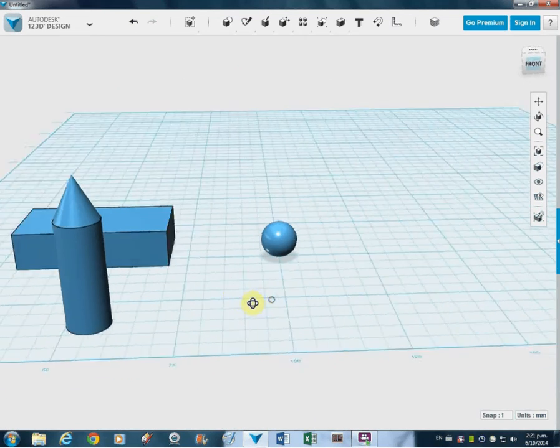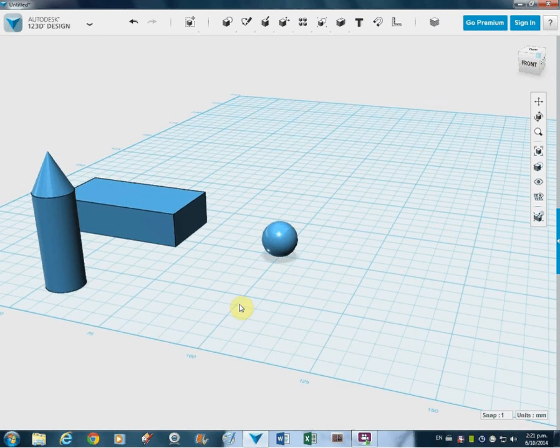How's that? So that's your basic primitives. Give them a go. Just have a play with them.